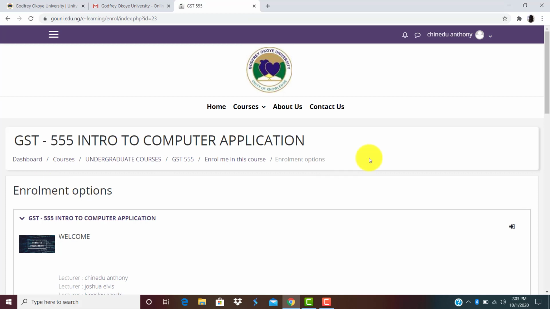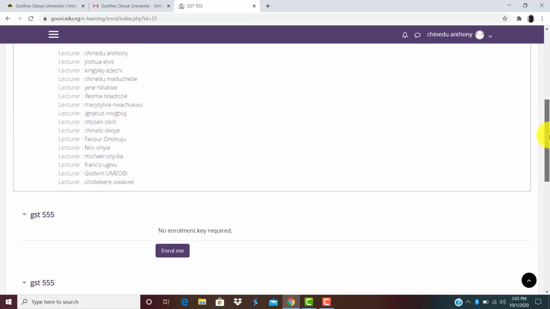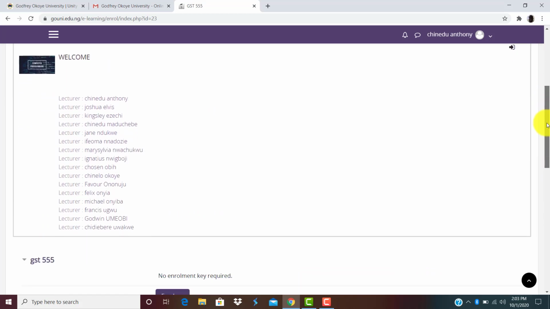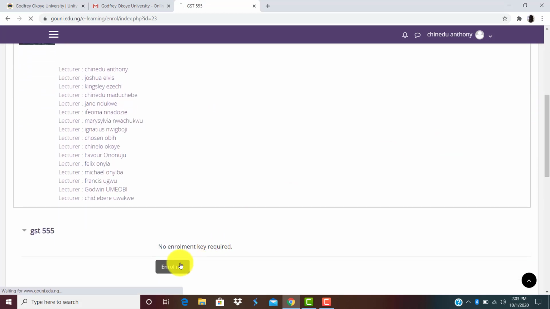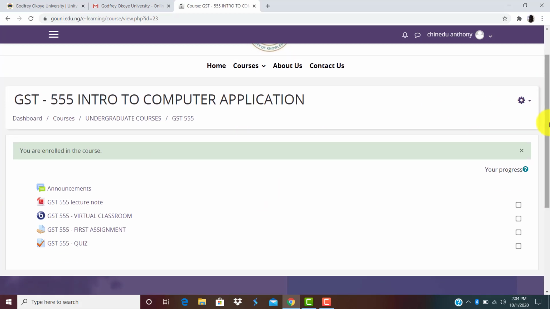When I click on the course, it will show me the enrollment option. To enroll in this course now, I will click on enroll me. I have successfully enrolled in this course. You can see the message, you are enrolled in the course. Now that I'm enrolled, I'll have access to the lecture notes, the virtual classroom, the first assignment, and the quiz.